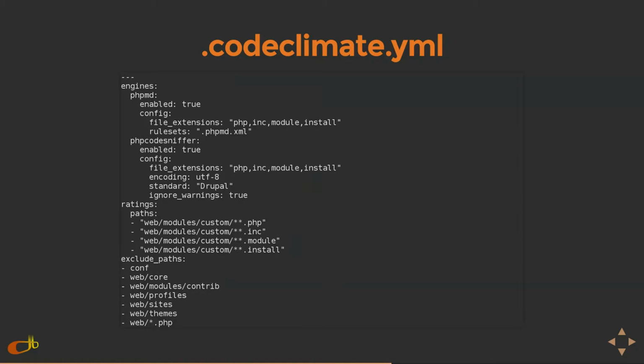The rating section, this is important. Basically what this is saying is when CodeClimate is going to compute a GPA, which we'll talk about more later, the rating section says, here are the directories to give ratings for. So in this case, we're only providing ratings for the custom modules on our Drupal project. Also, this is a D8 example. So if you're on a D7 project, that's going to look a little different.